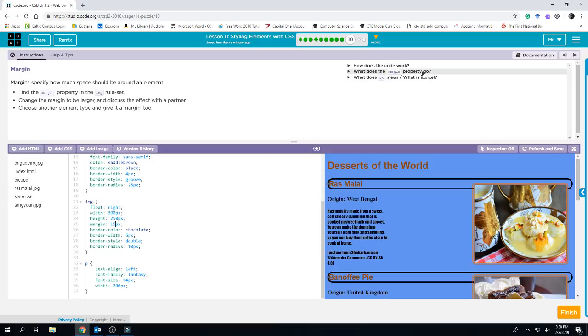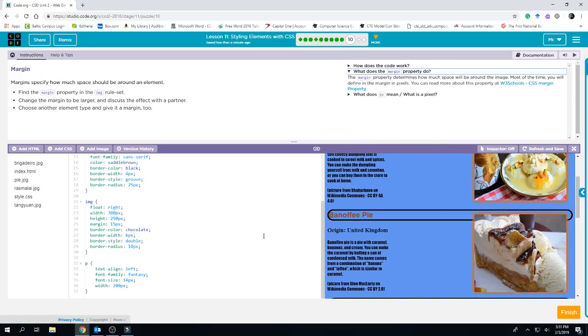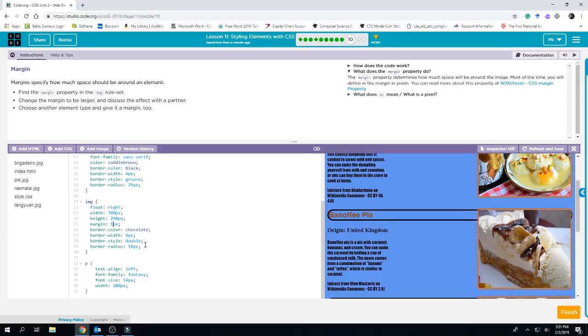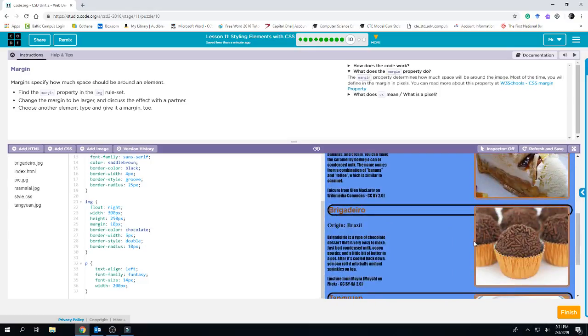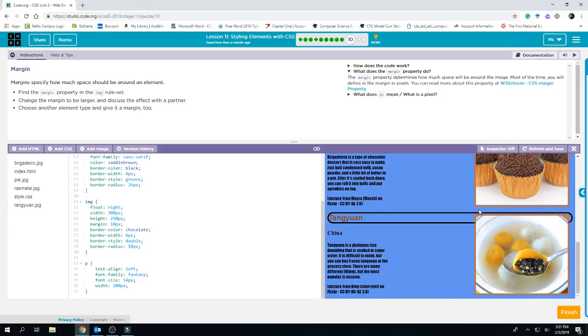Okay, let's take a look. The margin property determines how much space will be around the image. Most of the time you will define the margin in pixels. You can read more about that on that website. So if I put in 15 pixels, that's determining how much space is around each image. There's 10 pixels of space around this image.